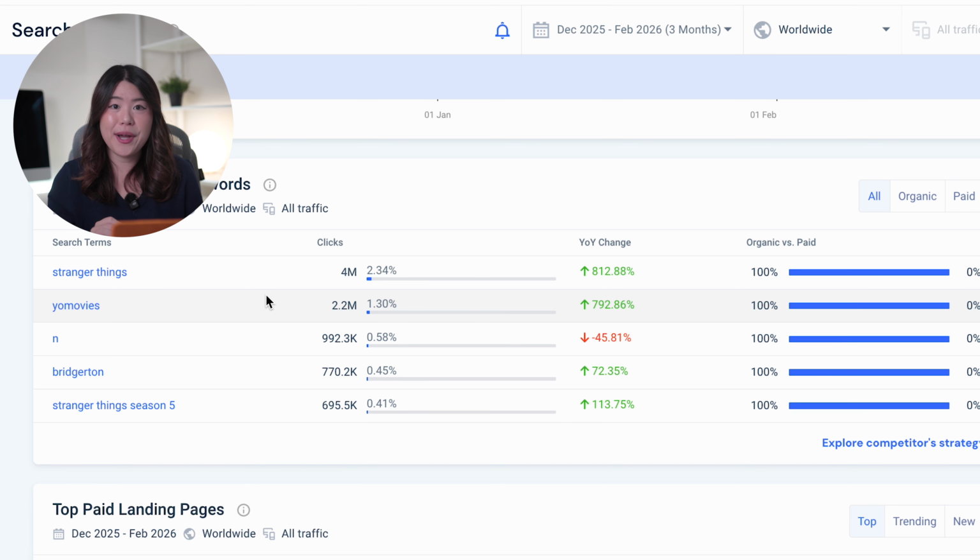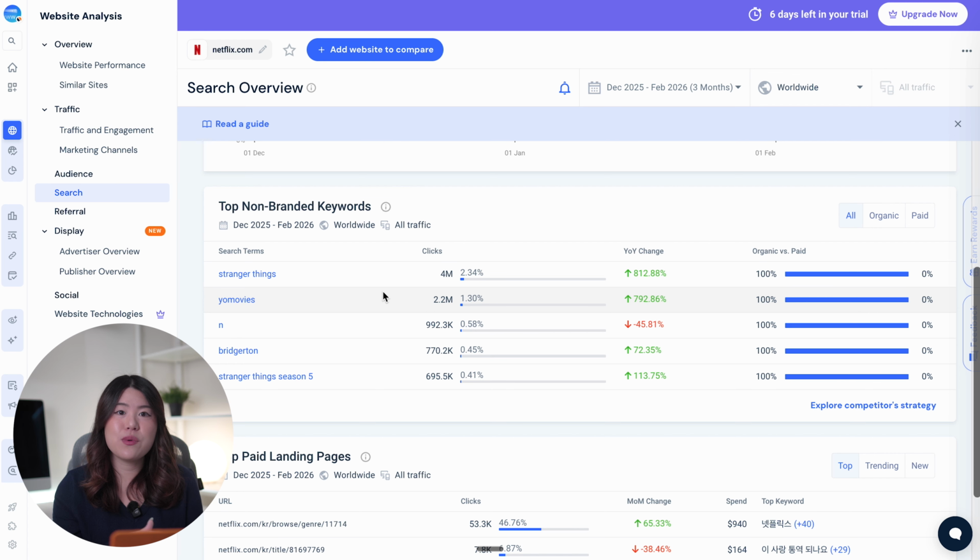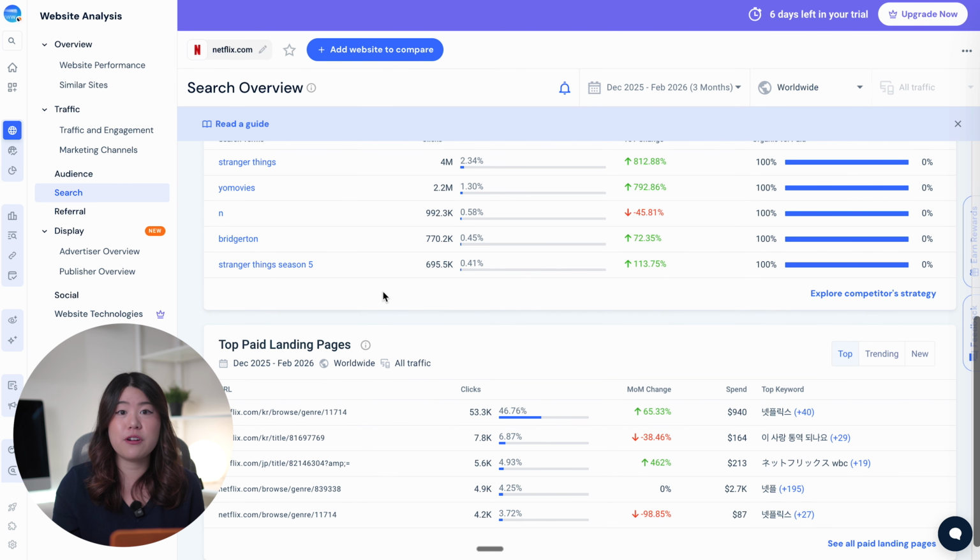This is exactly why we analyze search data when studying competitors. Instead of guessing what attracts visitors to a website, you can see what people are searching for and which topics are actually driving traffic in that industry. And when you combine this with the other sections that we looked at earlier, traffic sources and competitor sites, you start to build a much clearer picture of how websites attract and capture their audience online.